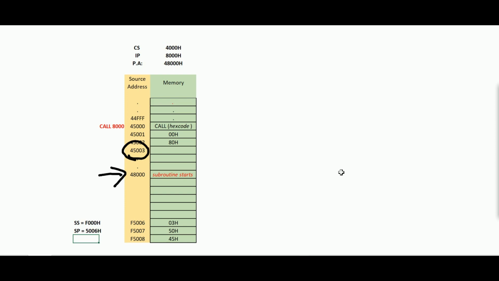Now with this we complete the near call. Let me summarize the entire part. In the near call, as you would have seen, it is a 3-byte instruction. The instruction pointer is the one which is changed, the code segment remains the same, and only the instruction pointer is transferred onto the stack and not the code segment. So this completes your near call. Now let us move to the far call.